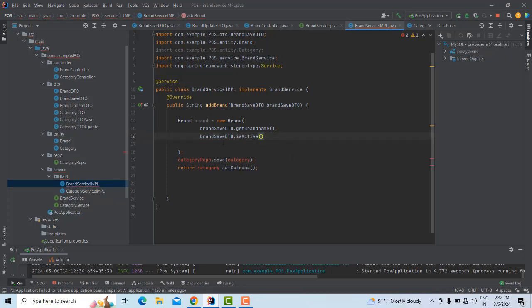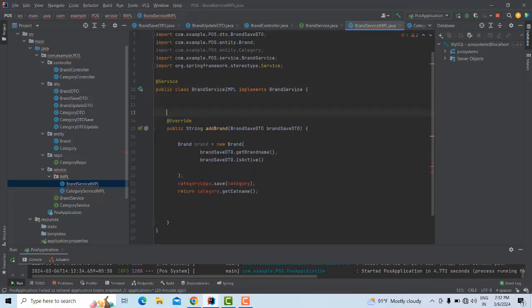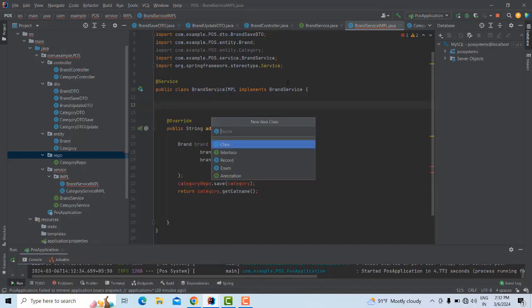After that, what I'm going to do is this repo. Which repo? The category repo. So here we have the repo. What you're going to do is write the repo. We have to create the repo, which is a brand repo.